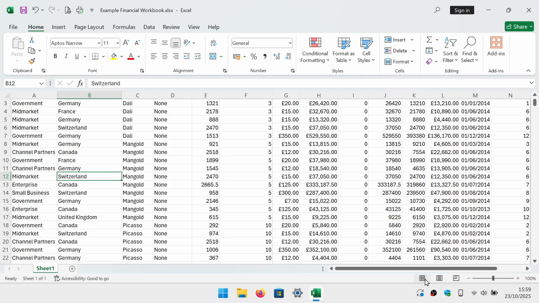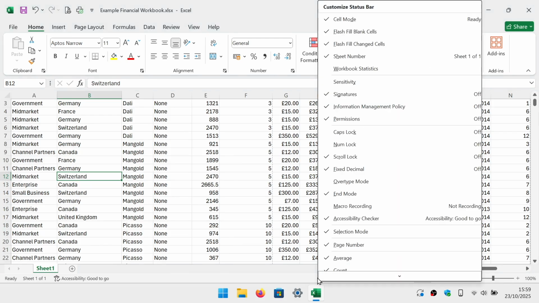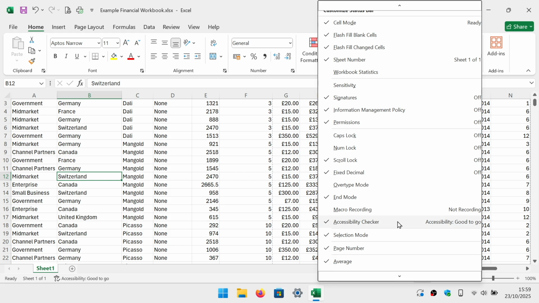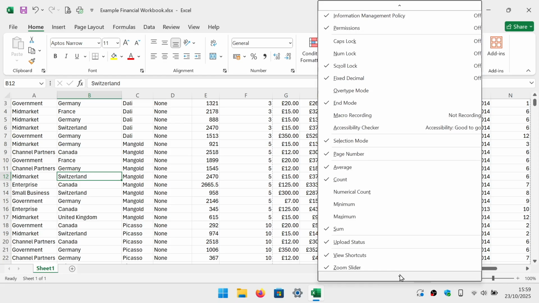In order to customize the status bar, if we place our mouse pointer in an area on the status bar that does not have any information or icons, and then right-click our mouse button, a quick menu will appear. We can now add or remove elements from the status bar by ticking or unticking options. For us, we like to remove Accessibility Checker from the status bar, but add Numerical Count, Minimize and Maximize.